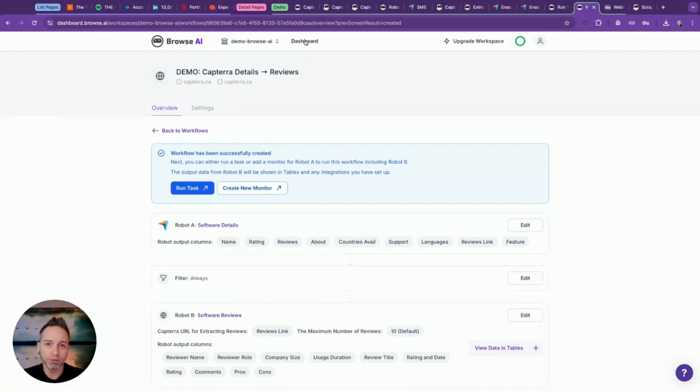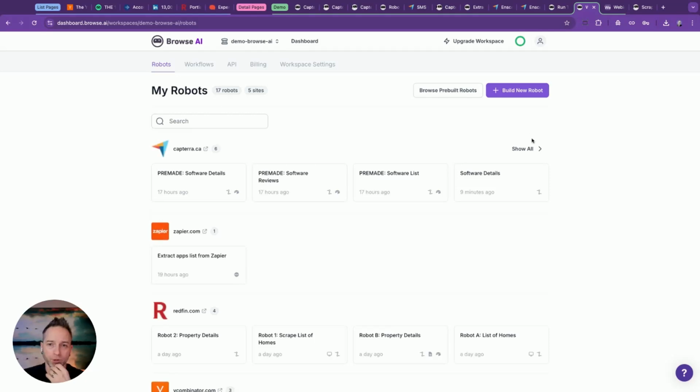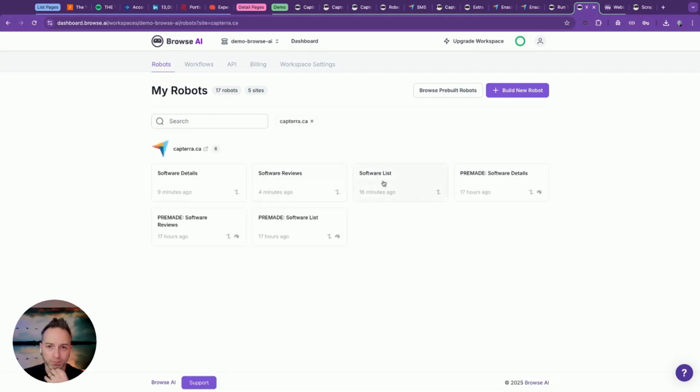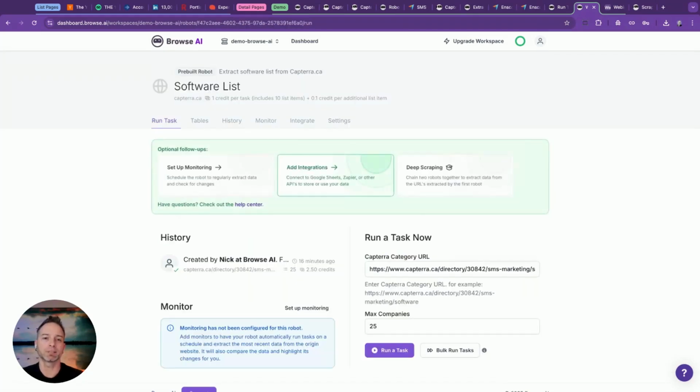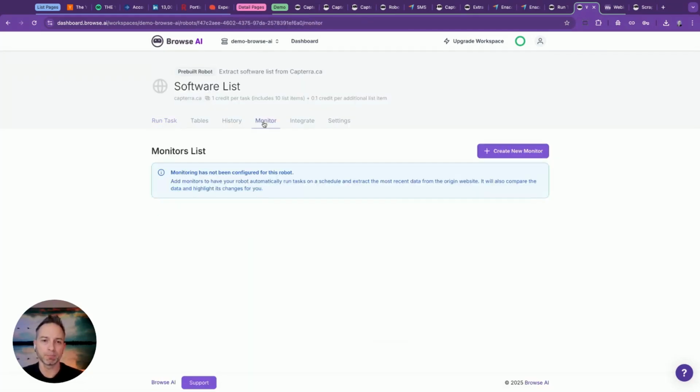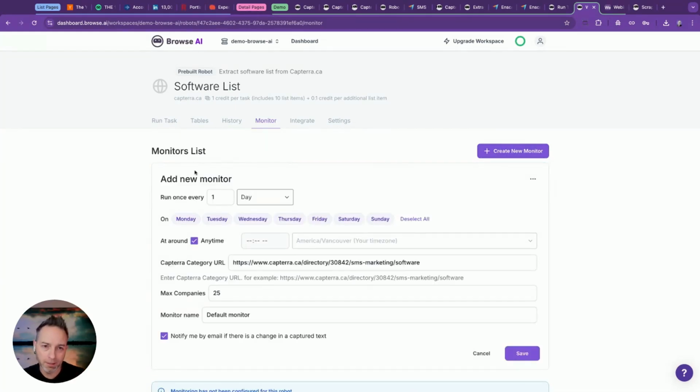So we need to go to that first robot, which is software list. That kicks off everything, whether you're doing software list to get reviews and software list to get details, or if you've got them chained sequentially, you do need to kick this one off somehow, software list. So that's where a monitor comes in. I will create a monitor to tell this first level robot when to run. So maybe I want to just do it on weekdays. Maybe weekends don't matter to me.